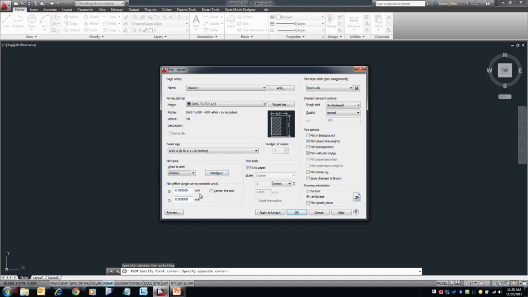The plot offset is what we were talking about earlier. This is where you can set that. So you could offset either to an X or Y section. You'll also see this right here where it says origin set to printable area. What this does is this corresponds to whatever option you set. So I had printable area set, so it says this.